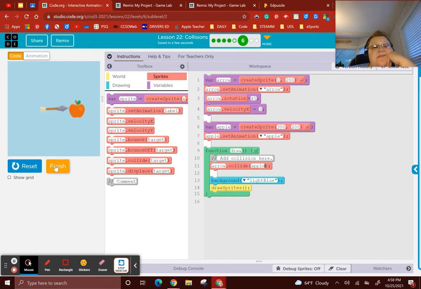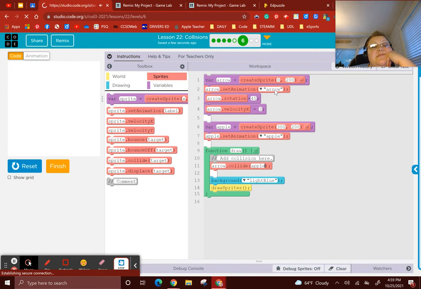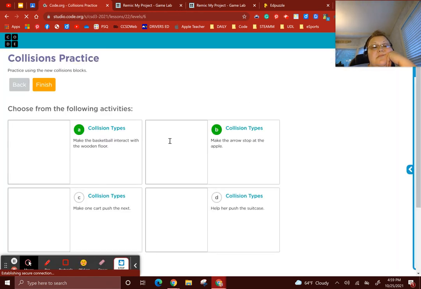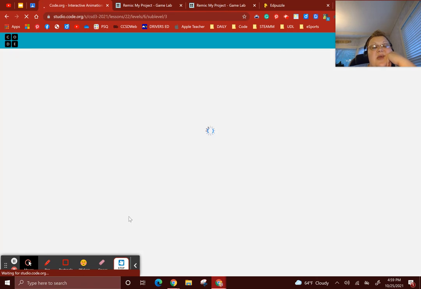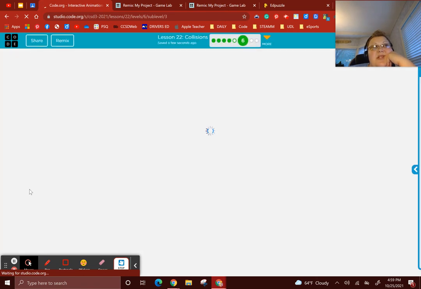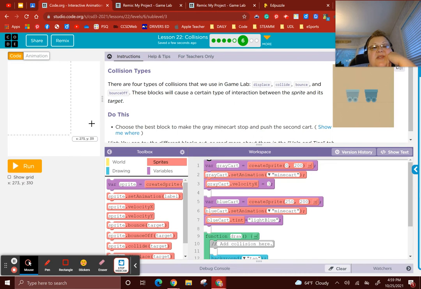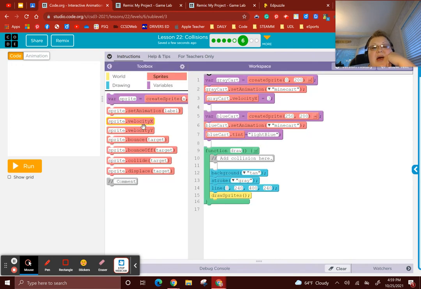Pause if you need. Finish when you don't. Okay, so cart comes over, hits, and the other one moves. So I just used collide. Collide made them stop. Now see, right here they give me the picture. Why didn't they give me the picture on the other one? So cart stops and the other one goes.